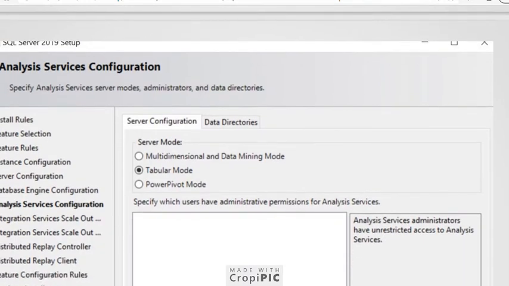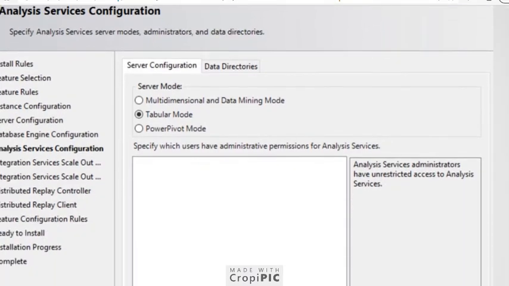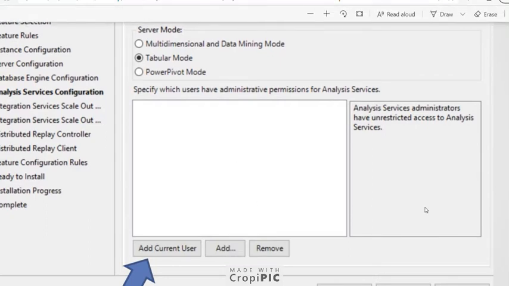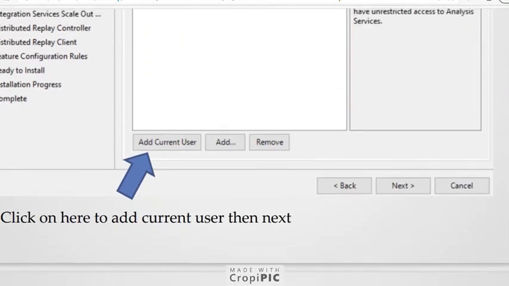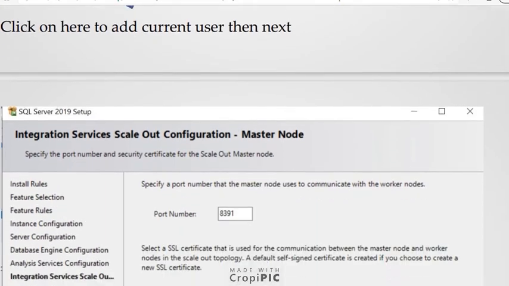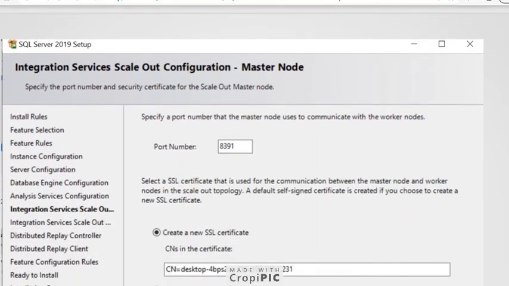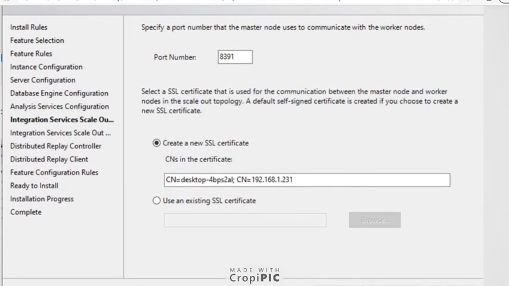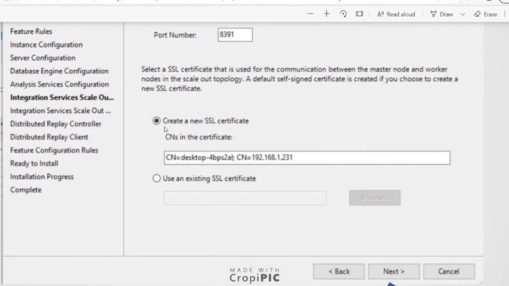The next one will be the tabular mode, as you can see here. Then click on Add Current User. Click Next. And we get into the Integration Services Scale Out configuration, the master node. This will be selected, and this will be automatically selected. And you click on Next.